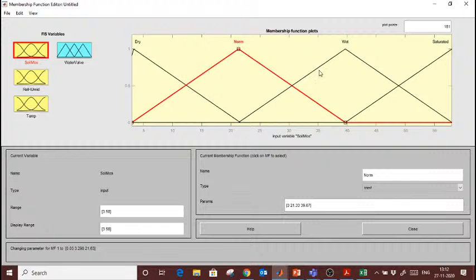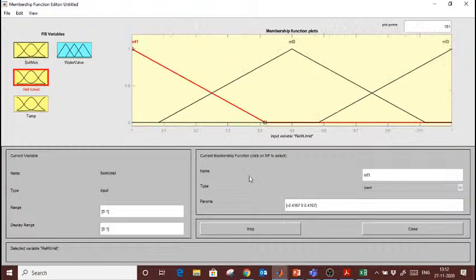This is done. This is done. And this, the 4 groups we designed: dry, normal, wet, and saturated. This soil moisture is done. Now about the relative humidity.